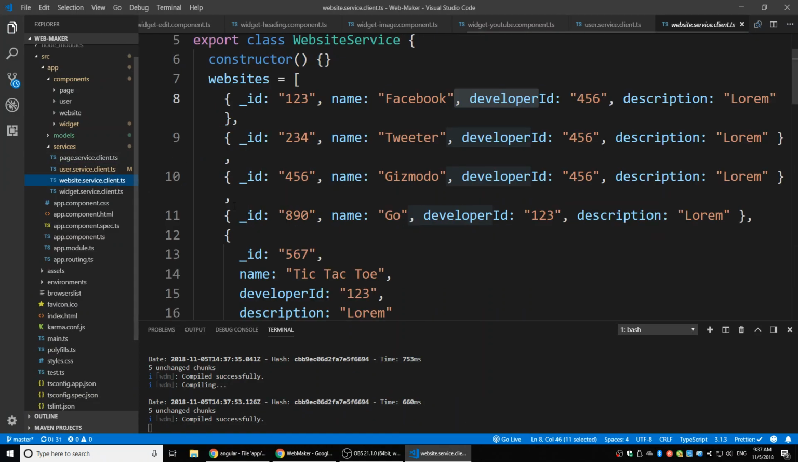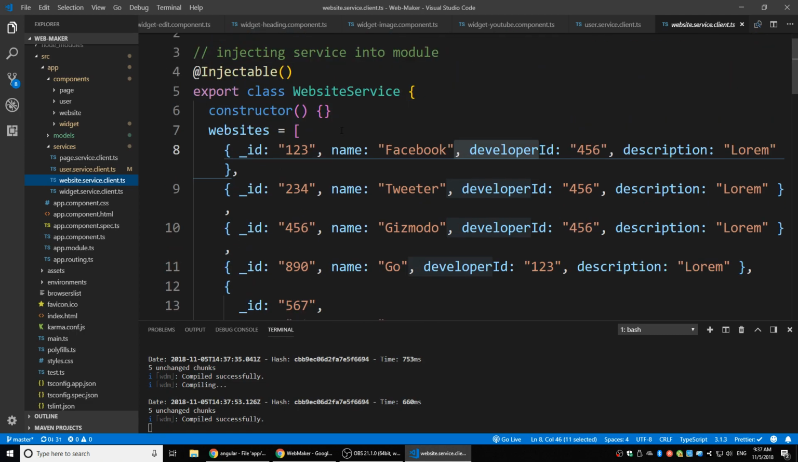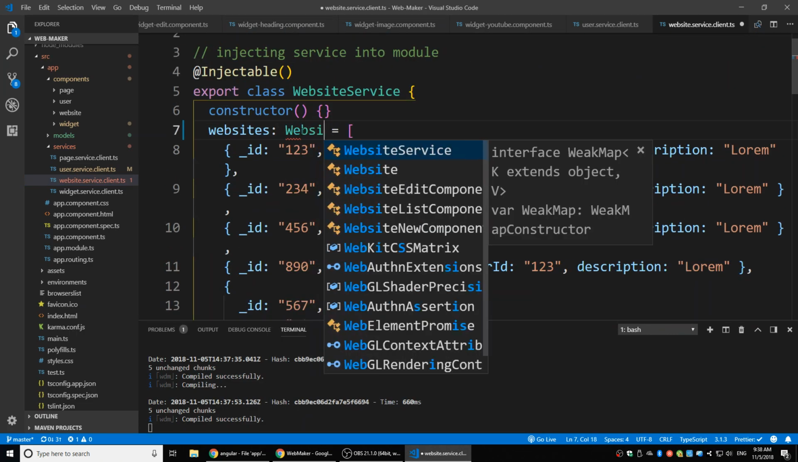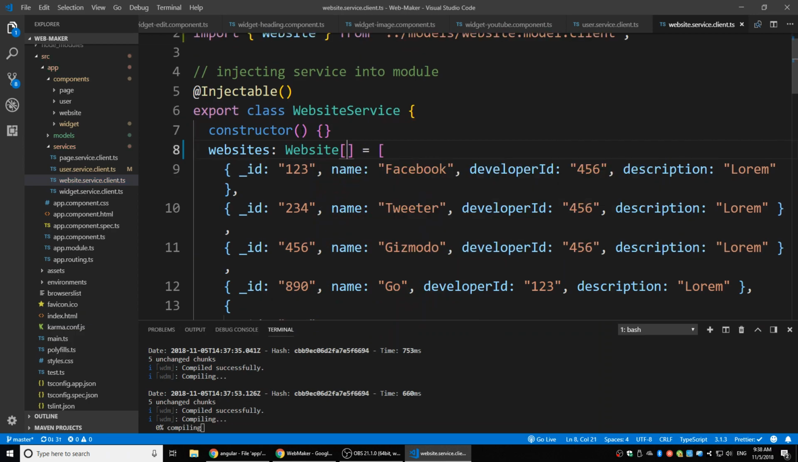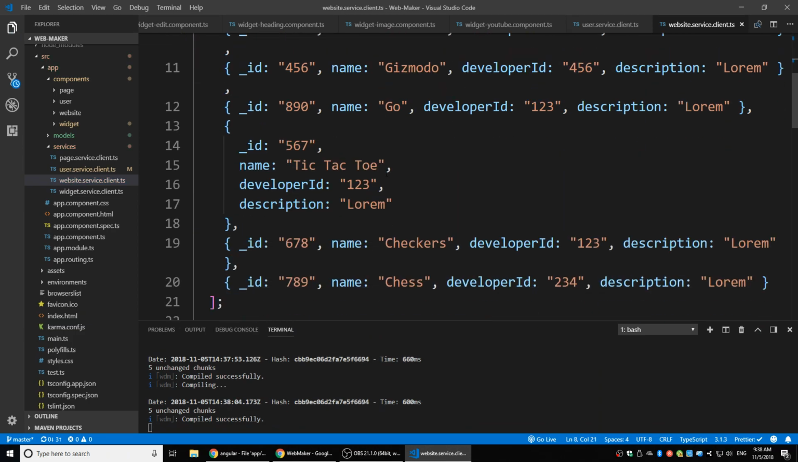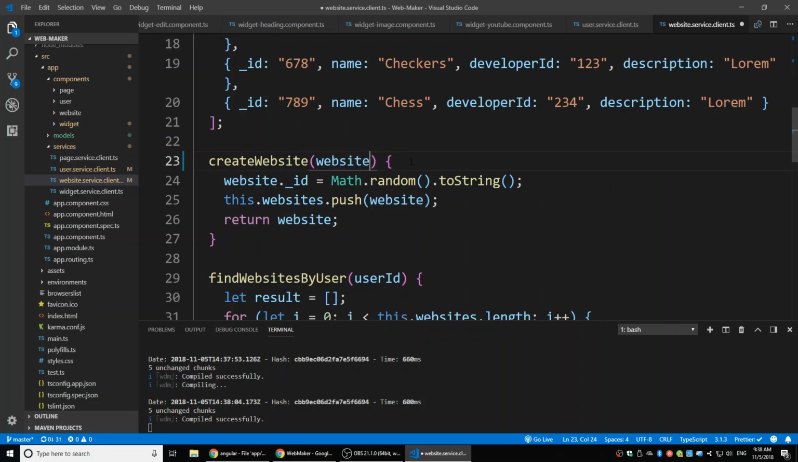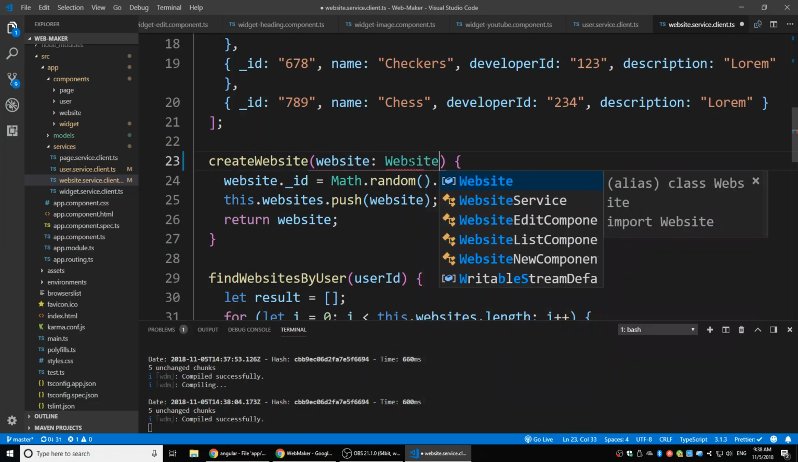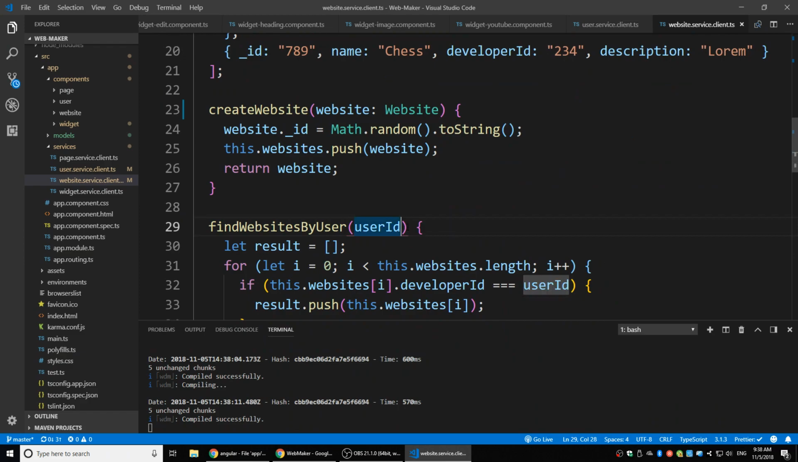And for the website, this is going to be an array of website. So we can add a type, array of website, here. And keep going. This is going to take a website, and this takes a string.